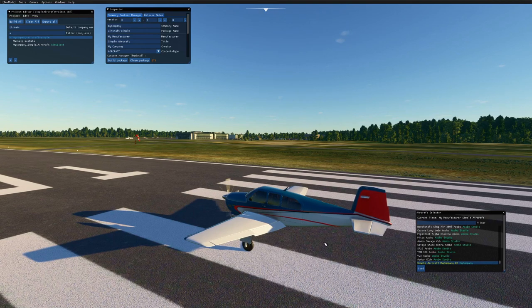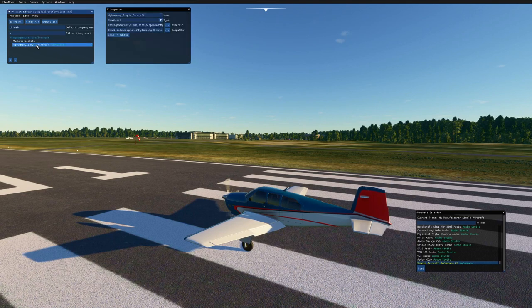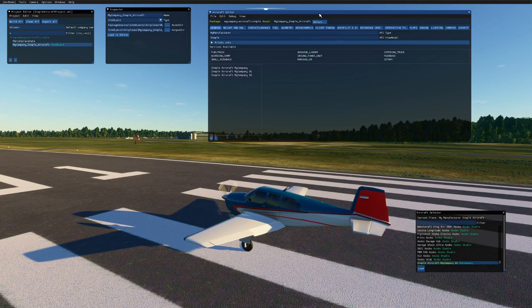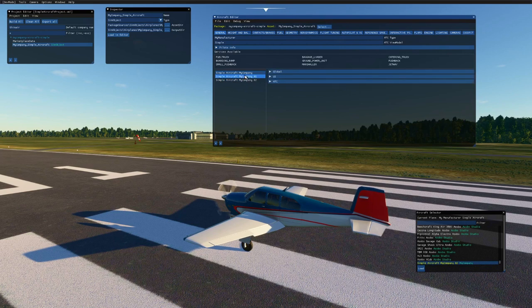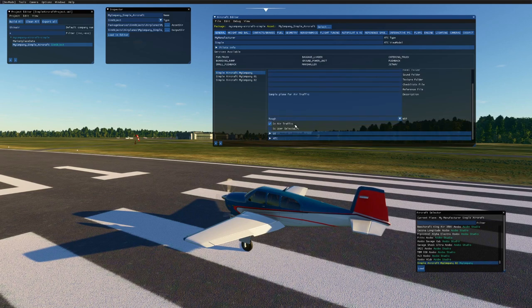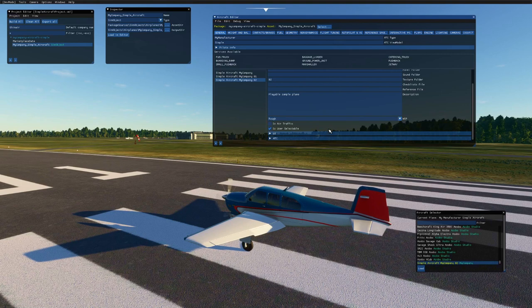And there is actually in this set, we can go in here and have a look. Load in the editor, you can see that there is actually three of these. And the thing is that they are usually, if you look here, this is for air traffic, and this is the user selectable. And they actually have a little bit different liveries also on them. But we could make them all user selectable if we wanted to. I've never done that before, actually.